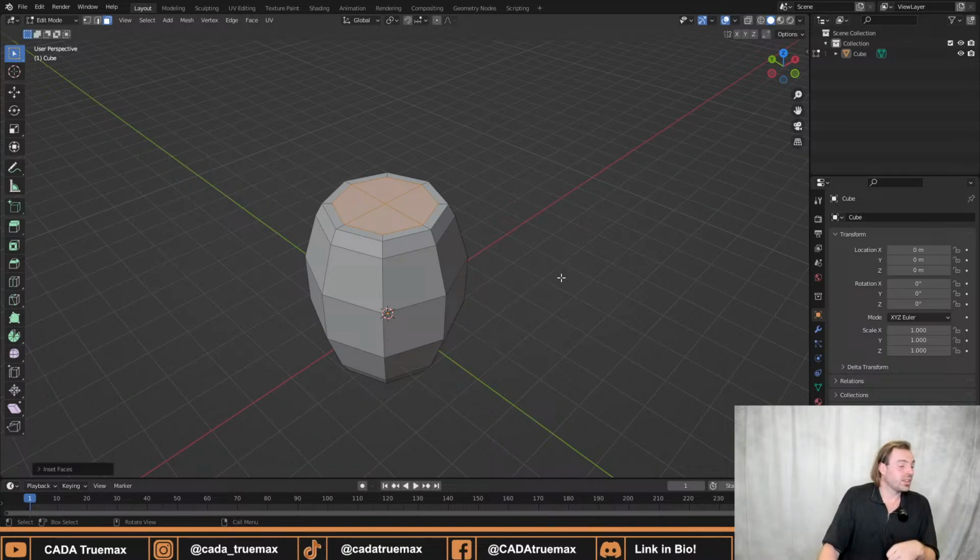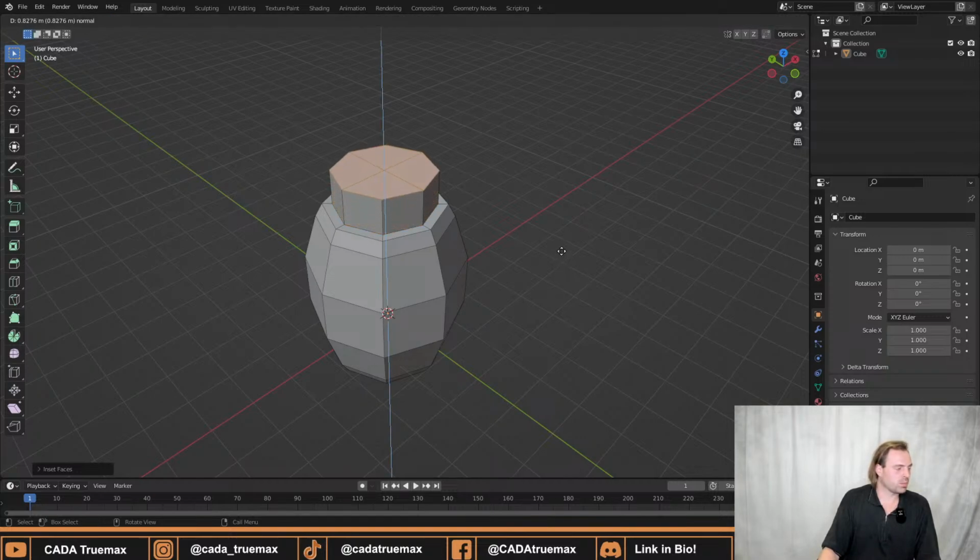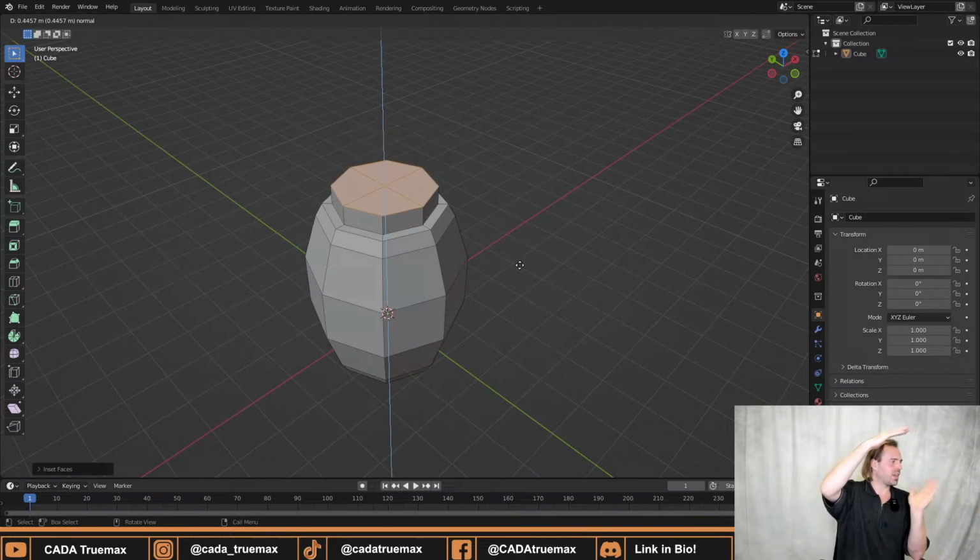Now we're going to use a tool called Extrude, and this is simply pressing E. But the problem with the extrude is it moves along the Z axis. Now we don't want it to move along the Z axis because we want the top and the bottom to be the same amount of distance from, what's it called? From the lip, the wooden parts.